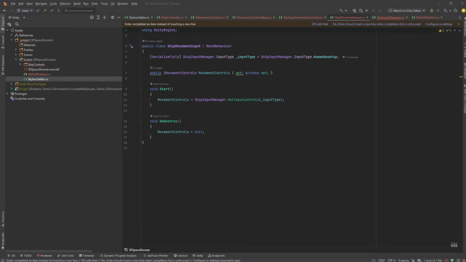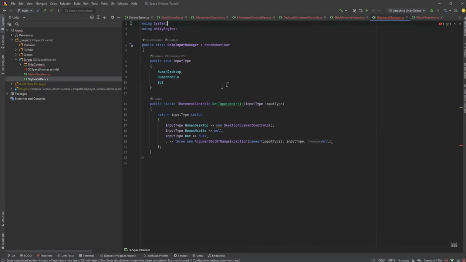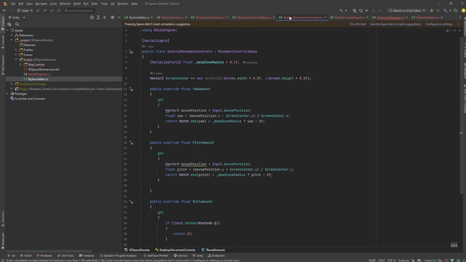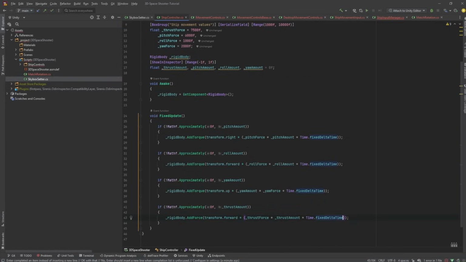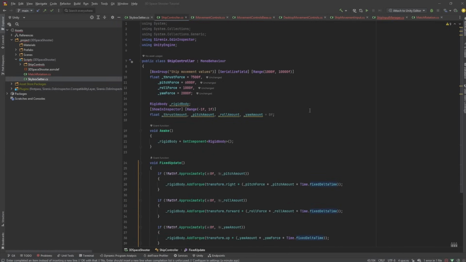Okay, so the ship input manager, I think that all looks good. We got our ship movement input. We got our desktop movement controls. That all looks good. All right, so let's go to the ship controller. So what do we got here? We're going to need to add that movement input.